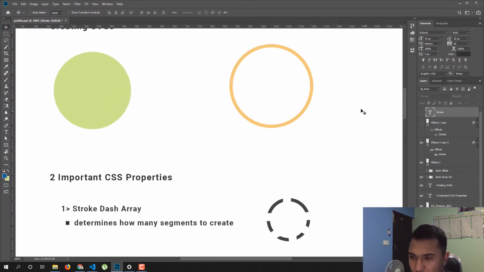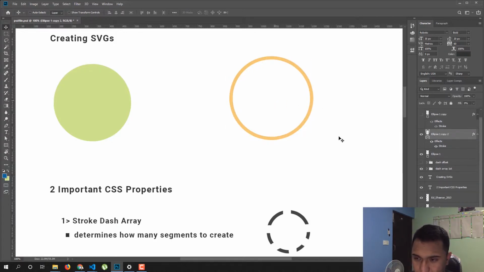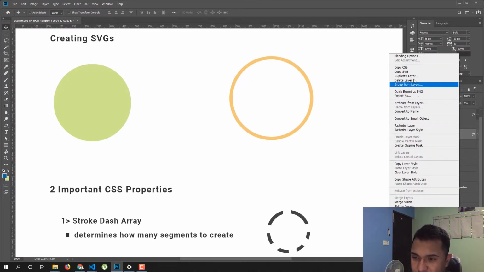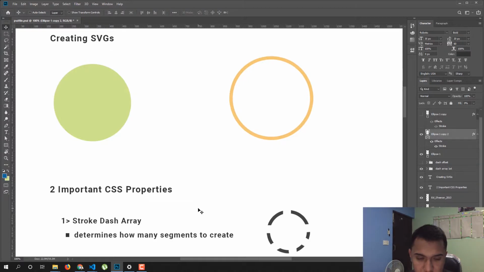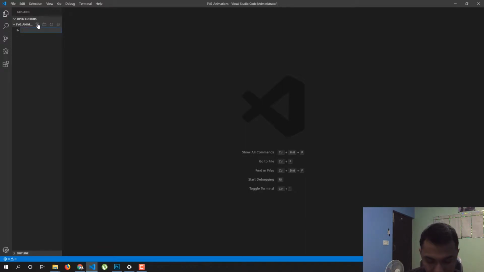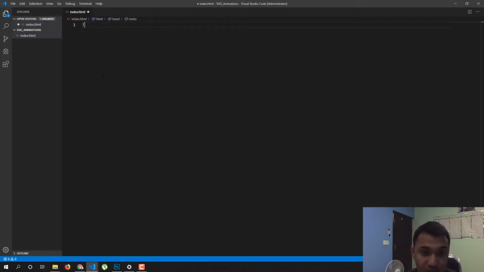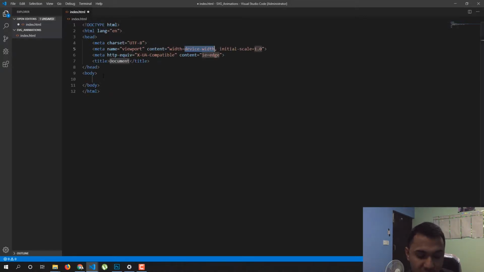So what I will do is, first of all, let me copy this circle stroke as SVG. And now I've created a new folder. In here I will create index.html. Now what you'll do is just create a basic startup. I do that by using emmet in my VS Code, so I just write the exclamation mark and press tab, and there I have a basic setup.